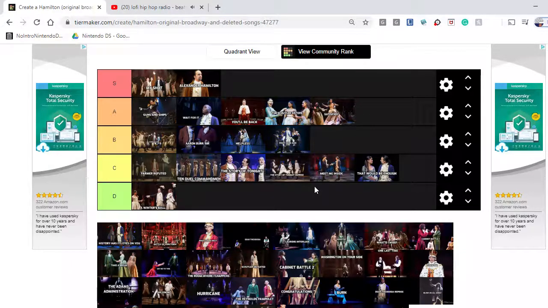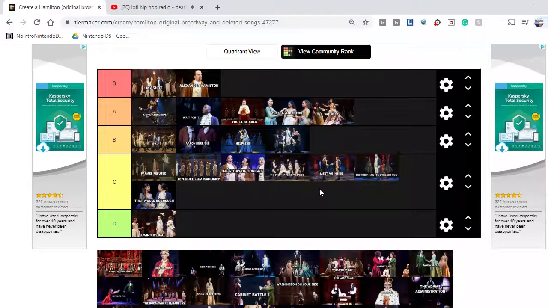A lot of people put it in S, and then I'm just like, okay, yeah, the Burr introduction is good. And then Lafayette makes the song, and then the ending, the George Washington letter. It's kind of like I shouldn't say the worst part of the song, but it's definitely the least exciting part of the song. History Has Its Eyes on You is another C tier.